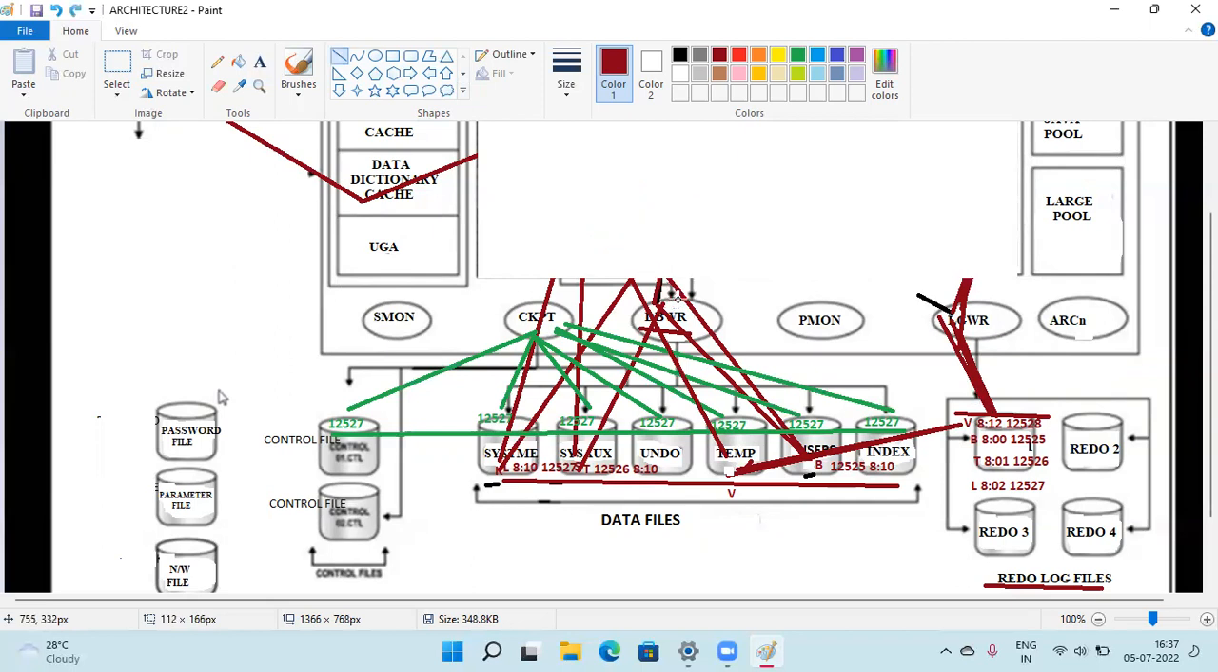So which process is writing the data? Database writer? No. The database writer will write from the data buffer cache, checkpoint queue to the data file, not from the redo log file. Database writer cannot access the redo. It will not be done by LGWR also. So which process? That is done by SMON. Got it? The SMON process copies the data from the redo log file to the data file. Got it?